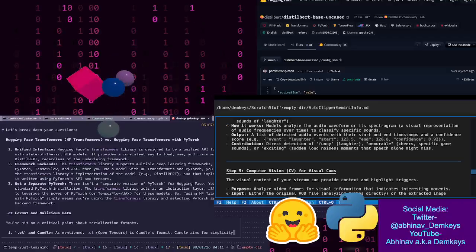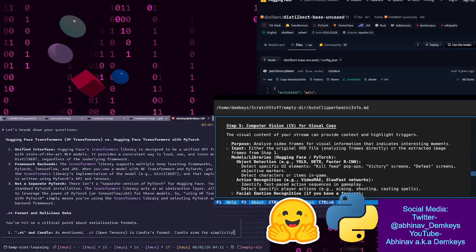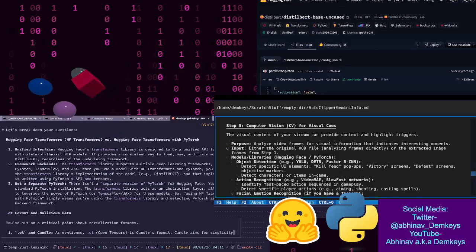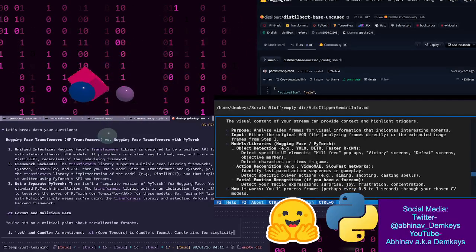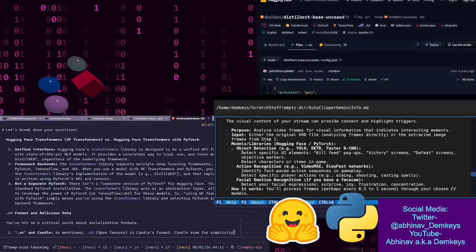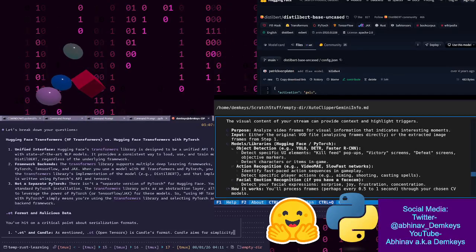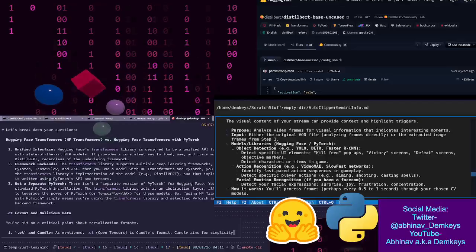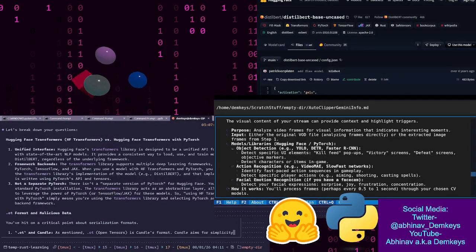Step 5, computer vision. This is where it becomes a little heavier. The visual content of your stream can provide context and highlight triggers. Analyze video frames for visual information that indicates interesting moments. Input: either the original VOD file analyzing frames directly or the extracted image frames from step 1. Okay. Right. Object detection, action recognition, facial emotion recognition if you have a face cam.